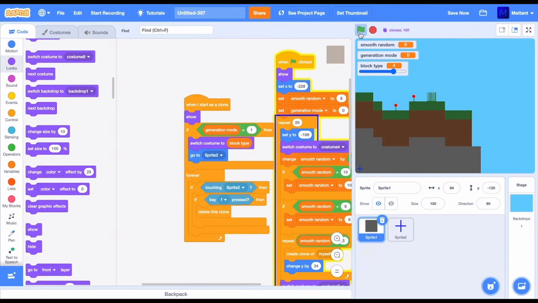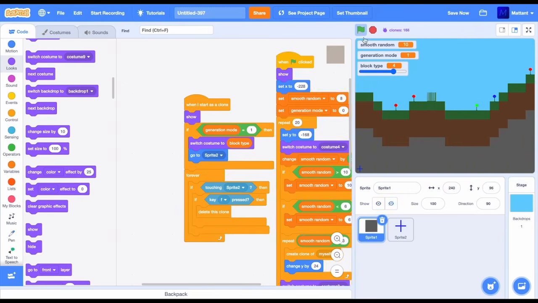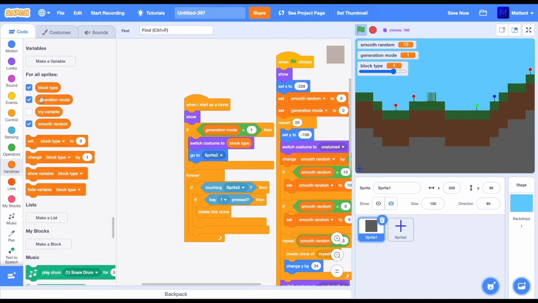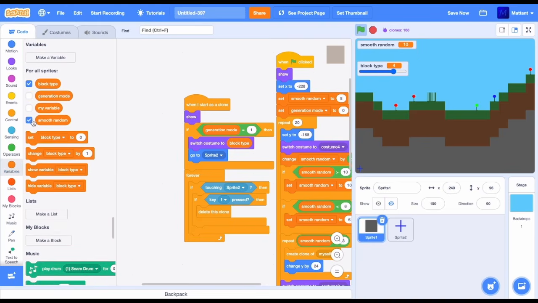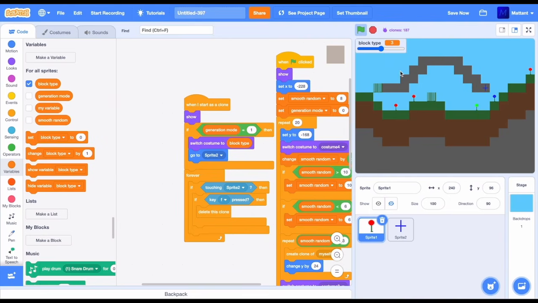So I'm going to leave it there for today. Just hide these variables you just created and put that thing in the corner, and now we've got a kind of working Minecraft game. Okay, bye.